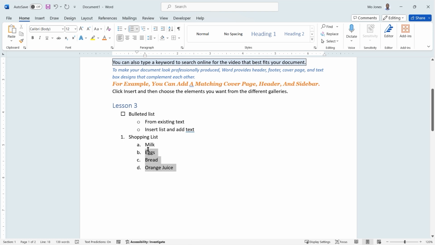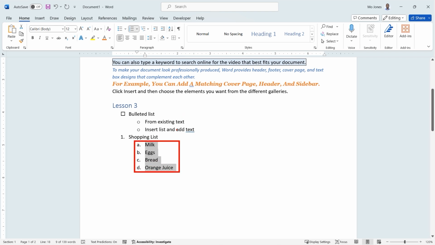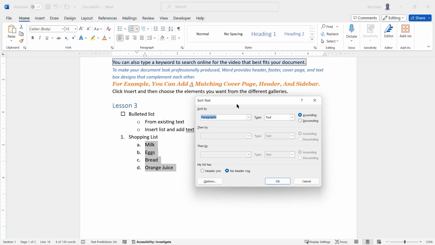Well, what I can do is I can highlight the items that I want to sort in my list. So that's step 1 here. And after I do that, you'll notice we have the sort command right here in the paragraph command group. So I'll go ahead and click there. And I get this dialog box here, this sort text dialog. And it basically asks me, how do I want to sort this list? A to Z or Z to A. It's asking me if I have a header row or if I don't have a header row. I'll go ahead and press OK, and let's see what happens.